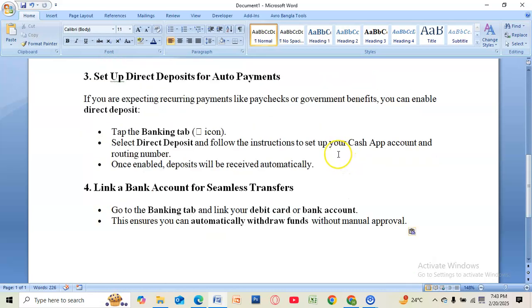Now set up direct deposit for auto payments. If you are accepting recurring payments like paychecks or government benefits, you can enable direct deposit. Tap the Banking tab, select direct deposit and follow the instructions to set up your Cash App account and routing number. Once enabled, deposits will be received automatically.